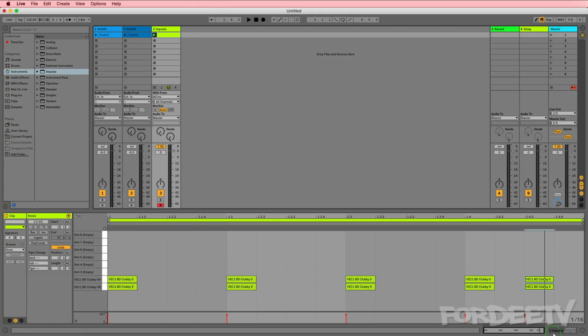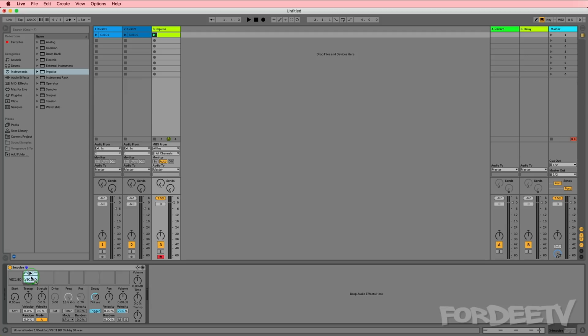We can come back over here into the impulse and we can change the velocity or the volume of each of these notes. Let's drag this one down a little bit. Maybe something like that. Next, what we want to do is create a tone.